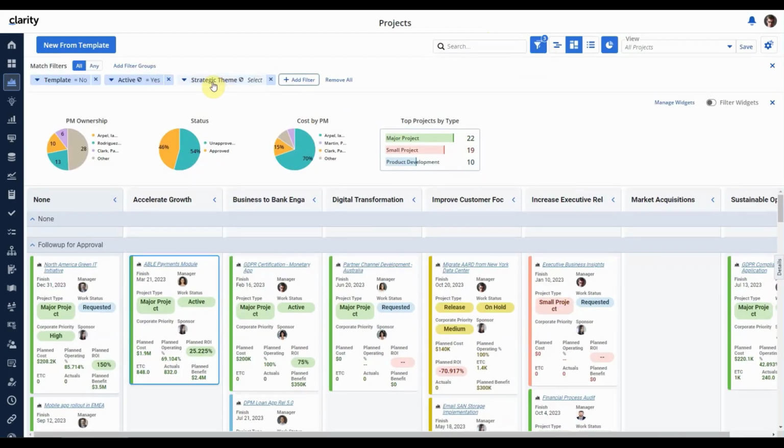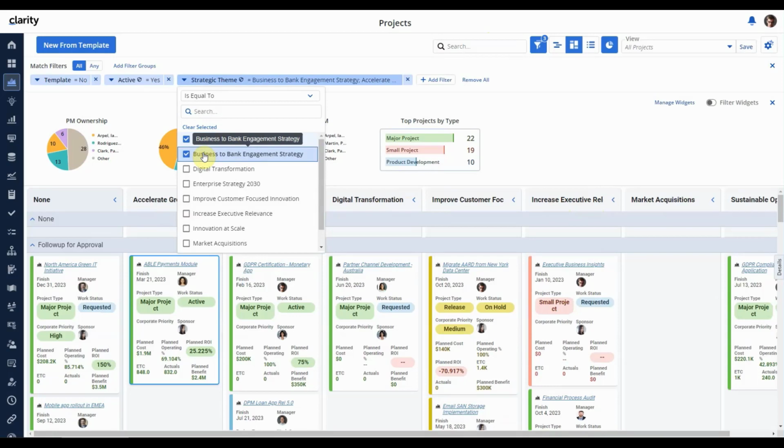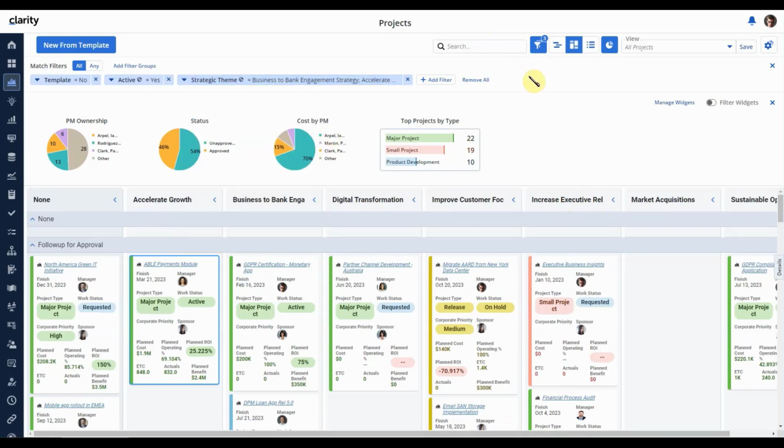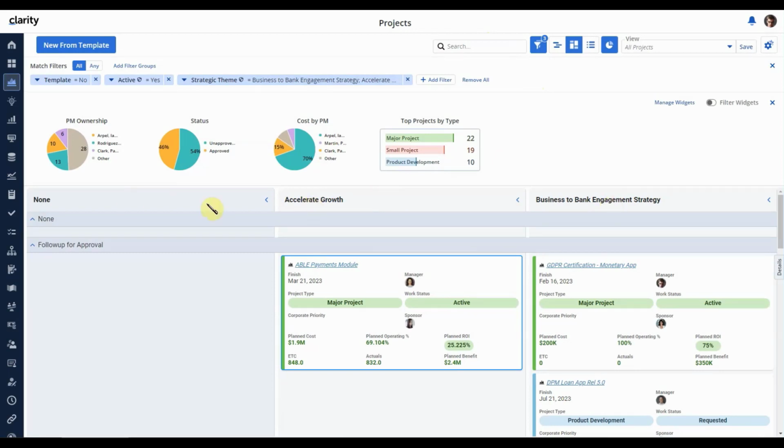And right here I can say show me only the strategic themes. Again, remember I'm using the column as the strategic theme, so maybe I only want to look at the accelerated growth and the business to bank. By doing so, I will only see the columns for those 2 and the none. So I can easily now reduce the number of columns. Maybe at this point I only want to focus on these 2 to take actions and work on it accordingly.